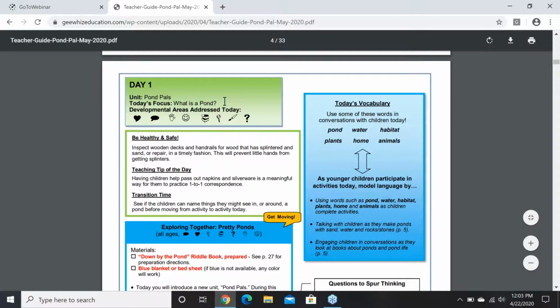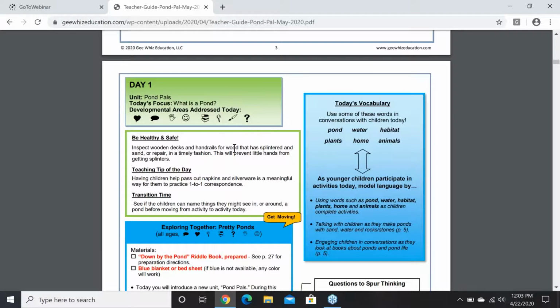So up here, you're going to have your focus of the day, and this is a cumulative list of all the developmental areas you will address if you do all the experiences. We have a health and safety tip every day, a teaching tip every day, and a transition idea every day.